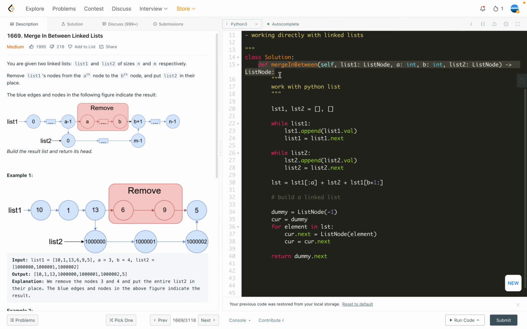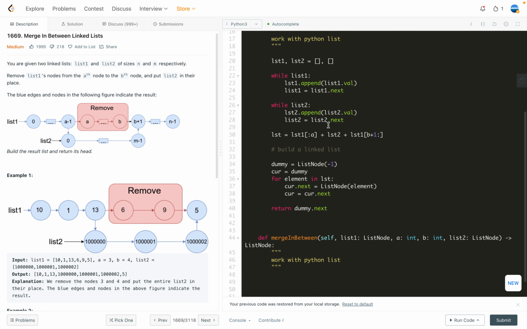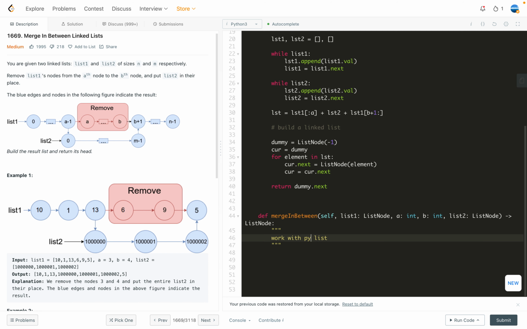So next we are going to copy this one, and I want to do it directly using linked list operations. So work with linked list. Here the idea is very simple. In order to remove this part, we need to get the node before A, and the node after index B. Let's call this one node A previous, and let's call this one B after.